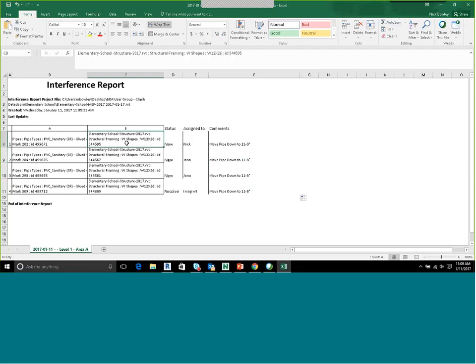I just wanted to put in the comments while I was in here, but realistically, you're going to have to go find the clash first, and then you put the comment in. And to find the clash, what I'm going to do is look for this element ID number.